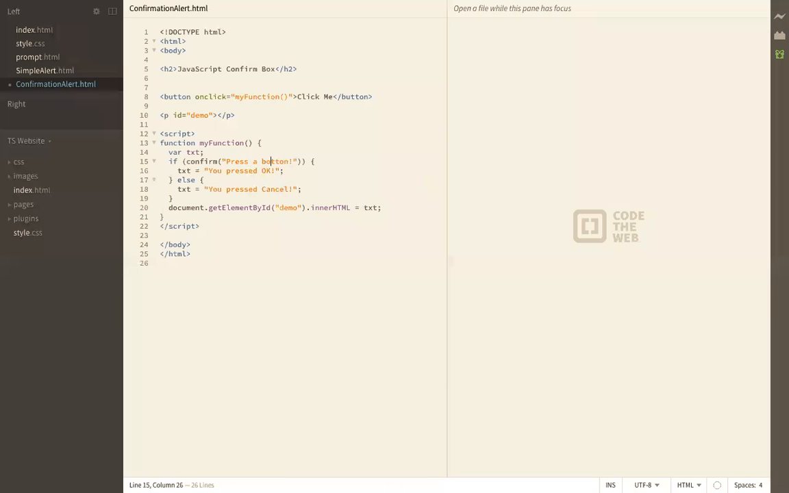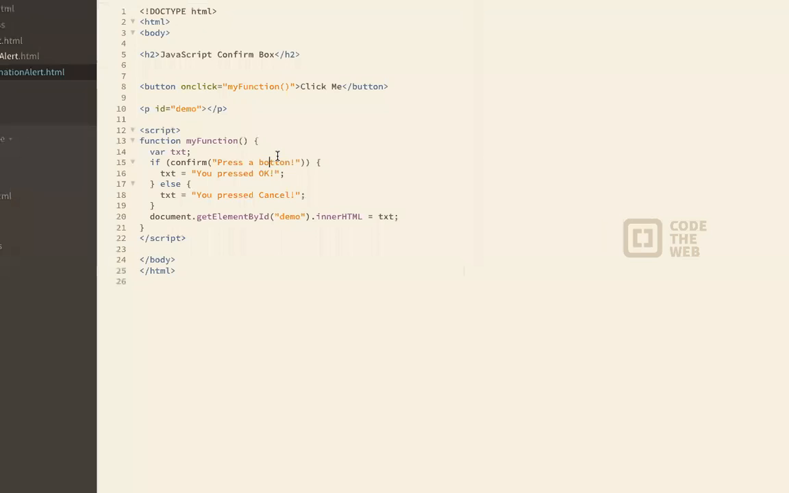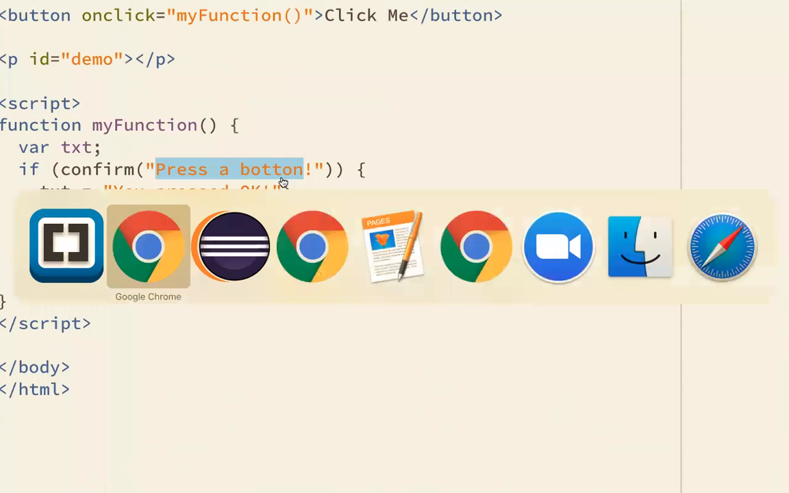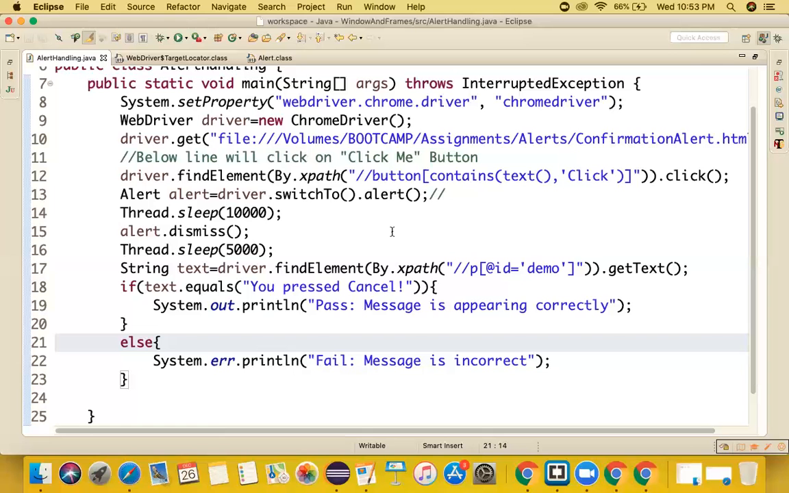Maybe he has misspelled the button. Can you see over here? Press a button. This is what he has done. Now we need to test it. So how are we going to test it? Let me write down the code for this.